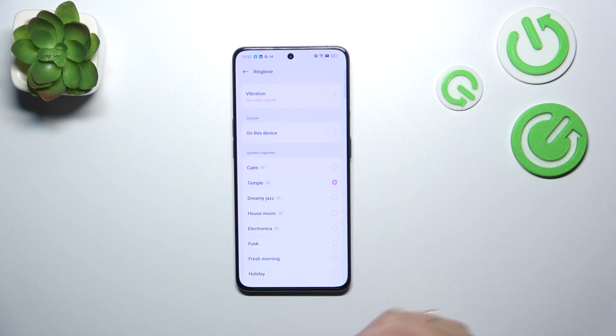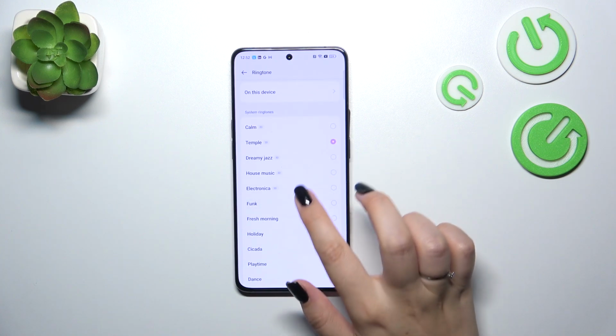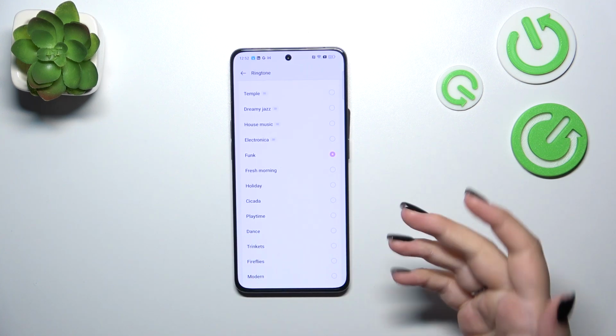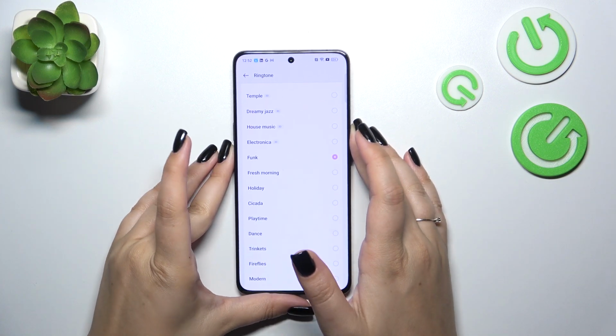So let's simply tap on the option, and thanks to it you can listen how it sounds, so you can decide whether you like it or not. So this is how it works. And let's focus maybe on this funk. Let's pretend I want to set it as my ringtone.